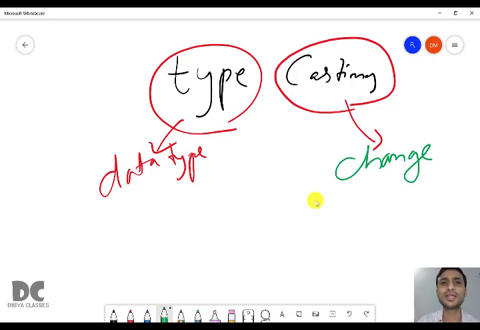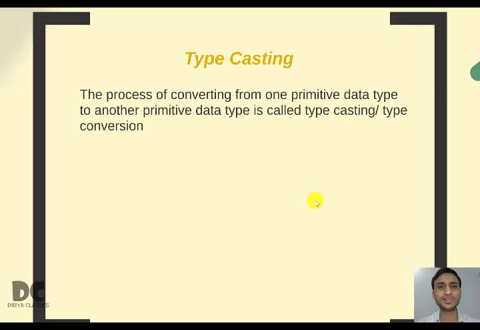Change of data type is known as typecasting. So what is the actual definition? The process of converting from one primitive data type to another primitive data type is called typecasting or type conversion. Type conversion is a synonym. Conversion means you are converting from one data type to another, you are changing it. Casting, conversion, change, all mean the same.